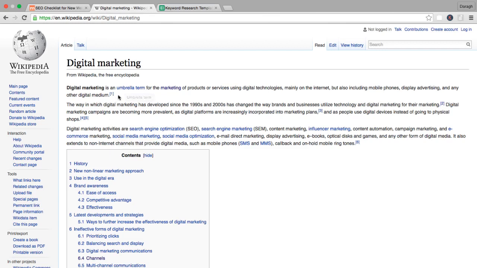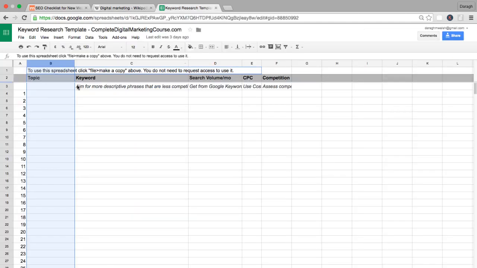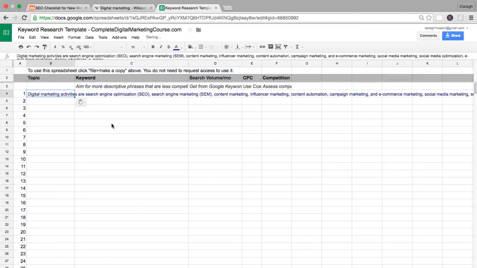And let's have a look. We can see some of the topics here. So digital marketing activities for search engine optimization, search engine marketing, content marketing, influencer marketing. So I can essentially take all of these terms and I'm going to paste these straight into my spreadsheet here. Now I'll have to do a bit of work to tidy that all up.